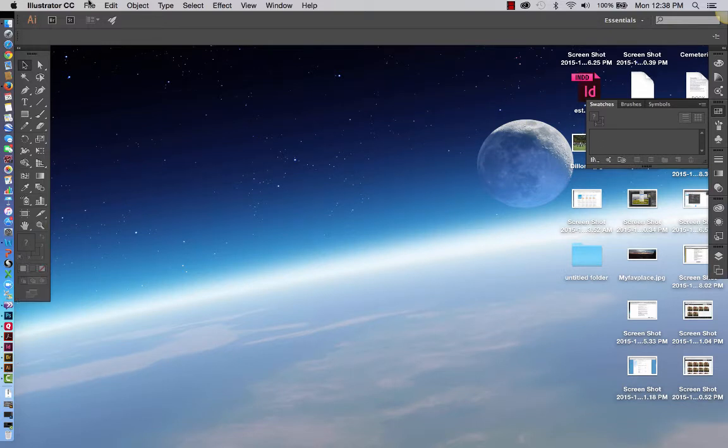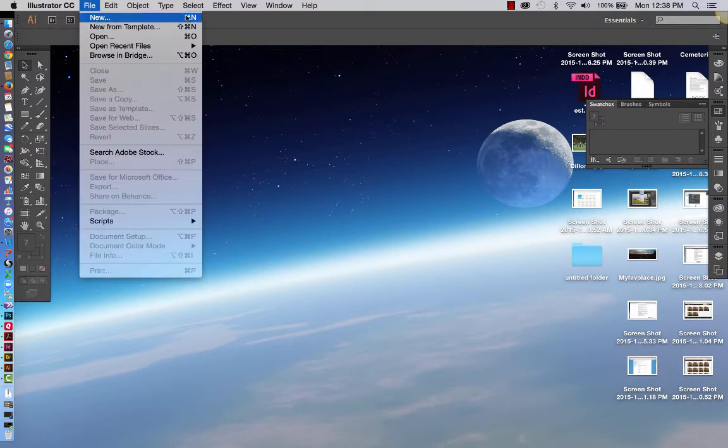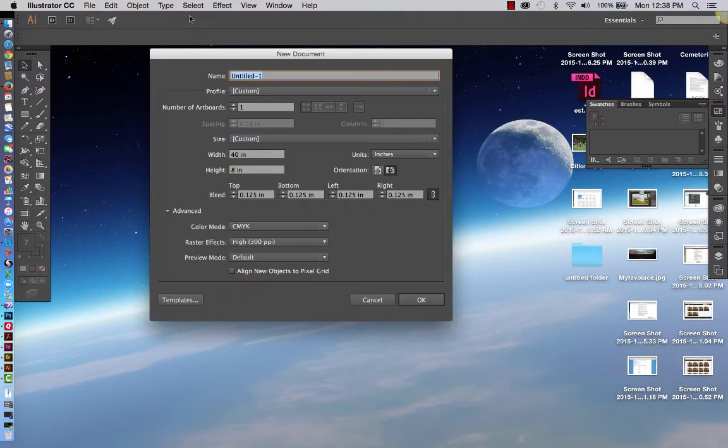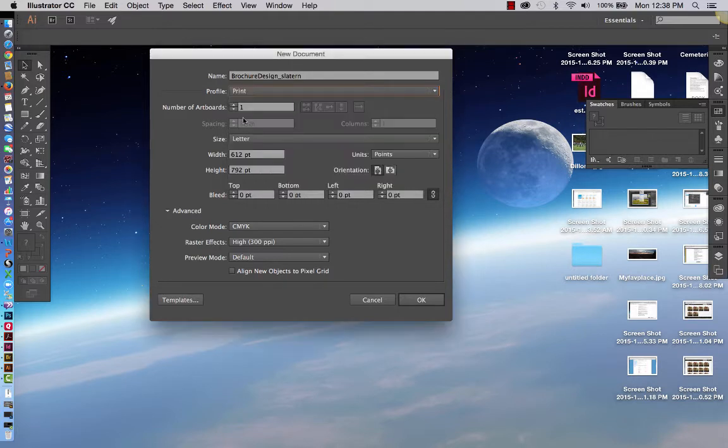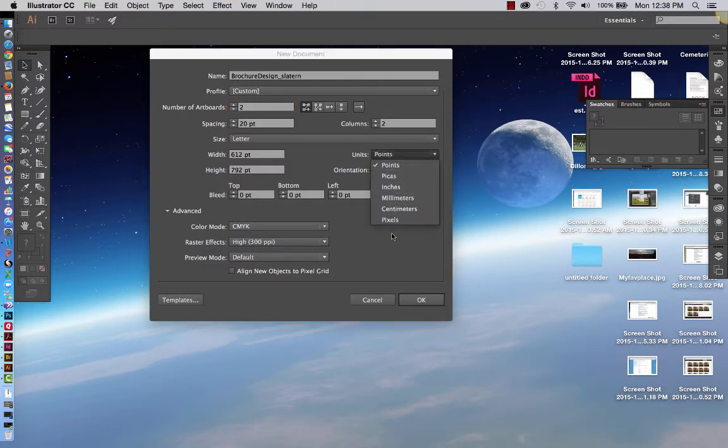So the first thing that we're going to do is File and New, and that's Command or Control N, and that brings up a dialog box with decisions that we need to make about this document. We're going to call this brochure design and your name. We're going to make sure that the profile is set for print. And this is 2 artboards, so we are going to bump that up to 2. Now you'll see that the measurement units is currently in points. I'm going to change that to inches.